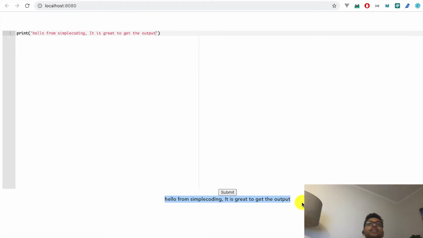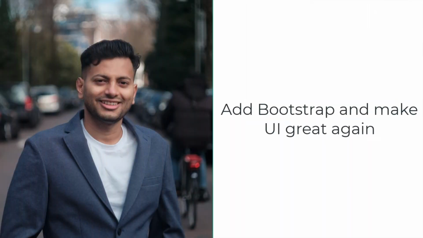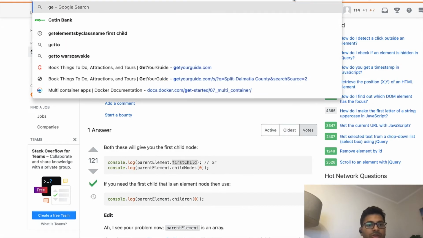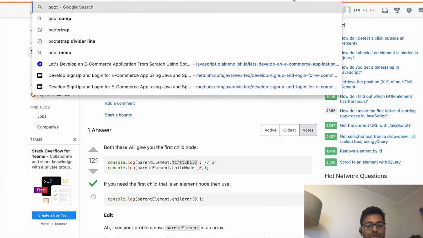So now let's make it a little bit nice. What we can do is first we can use some bootstrap and make it center. So let's go some bootstrap.